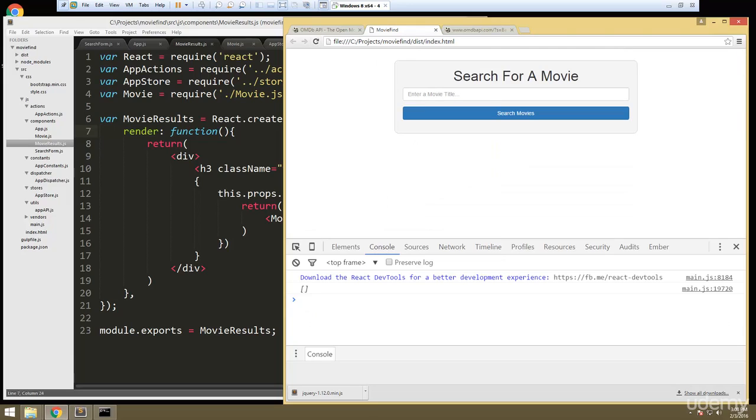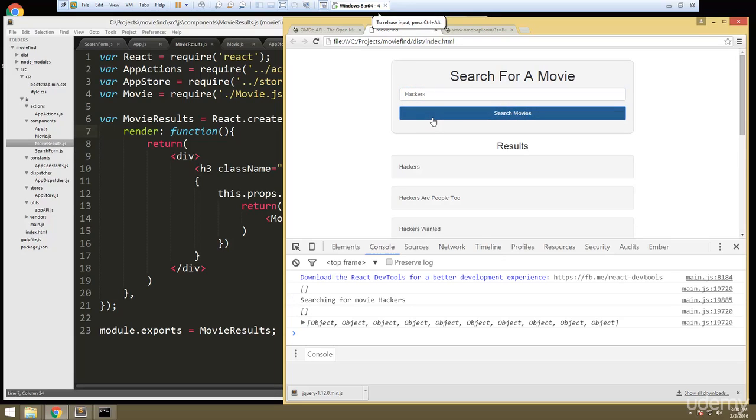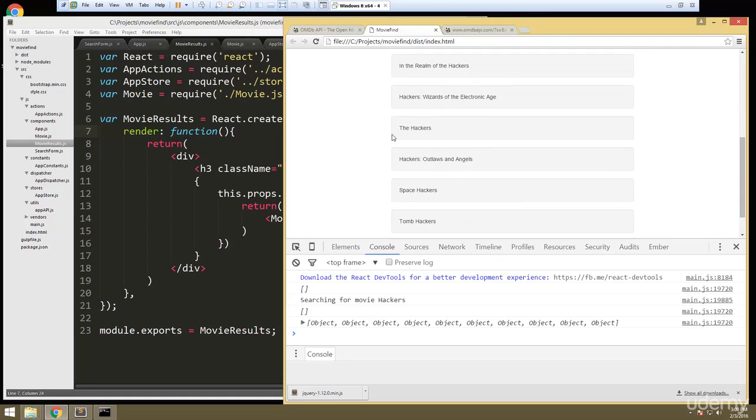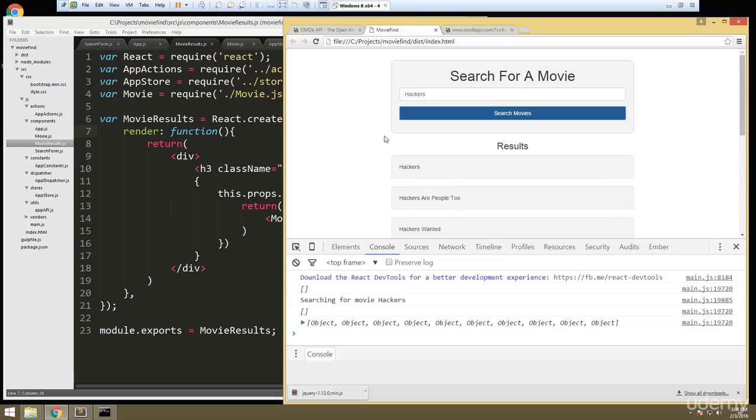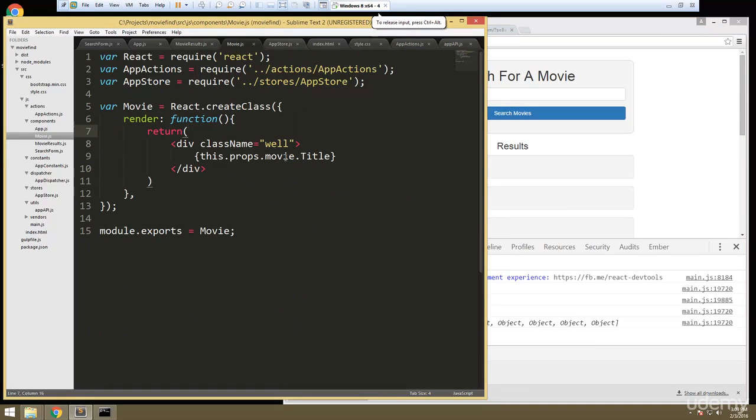Let's try it again. Alright, let's put another movie in here. Let's say Hackers. Okay, so there it is. It's giving us all the results, all the movies that have Hackers in the title. So what I want to do is make this look a little better. So we're going to go to our movie component and we're going to add some stuff here.